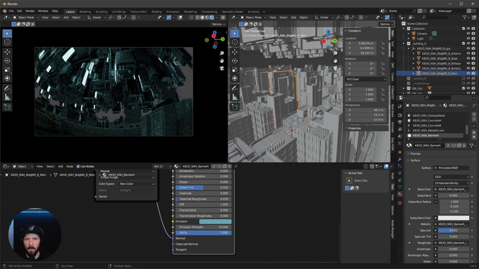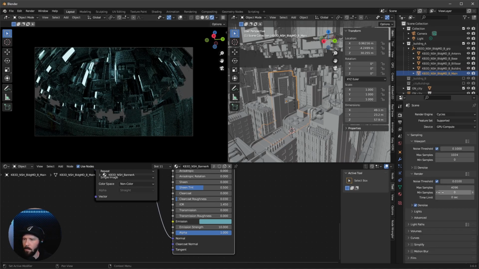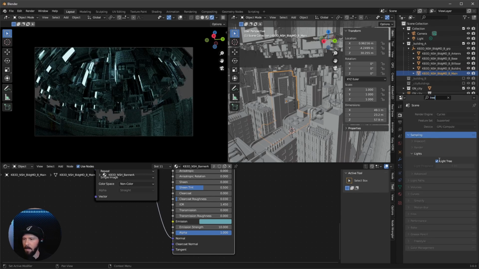To see a little bit more details here, we can go here now into the render settings. And I want to change here the viewport noise threshold to 0.01. Well, for me, the light tree is a little bit slow, or the lights are not looking good for me. So I want to turn this one off. You can play with this if you like this or not.